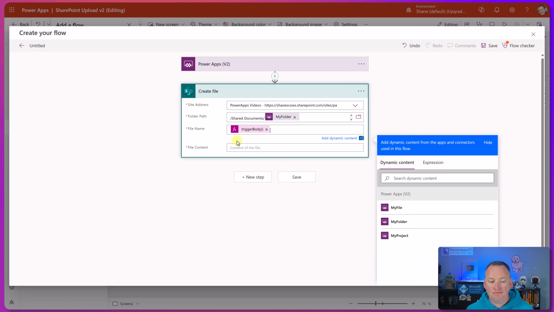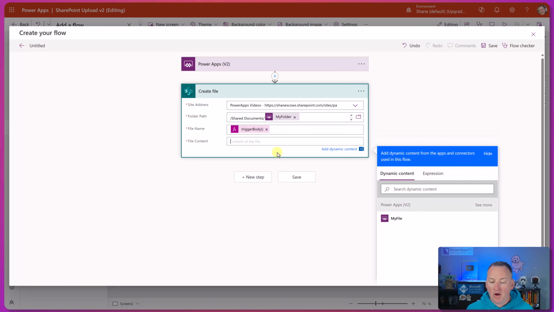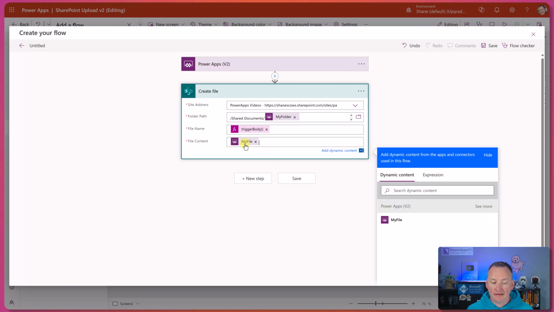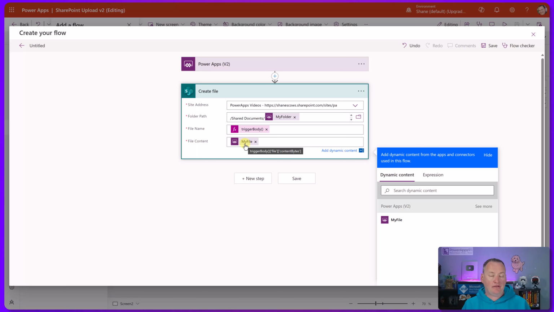If we say okay, so that'll go in there. For the file content, you can just directly use my file because that is the same thing we just copied, file content bytes, which you'll see when you pass from the PowerApps, that's gonna have what we want, okay? So that would create the file.